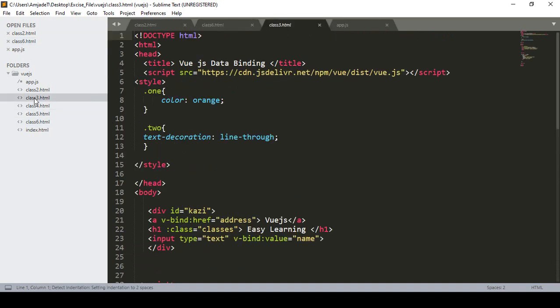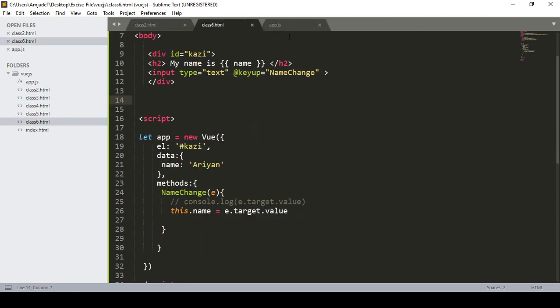Here, I have already discussed our one-way data binding. So in our next video I want to discuss the two-way data binding. It's one of the very interactive things. How can we define the two-way data binding? In our next video I will show you that with a live example.